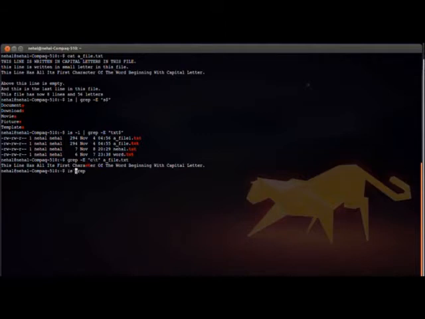Now I type the ls command, then pipe, then grep minus capital E, then the expression capital D backslash O. This will display all the files and directories with DO in between. So you can see we have two files with capital DO in between.